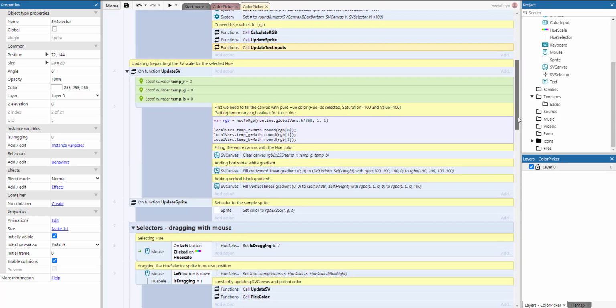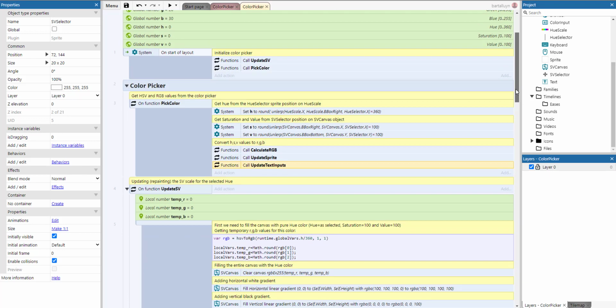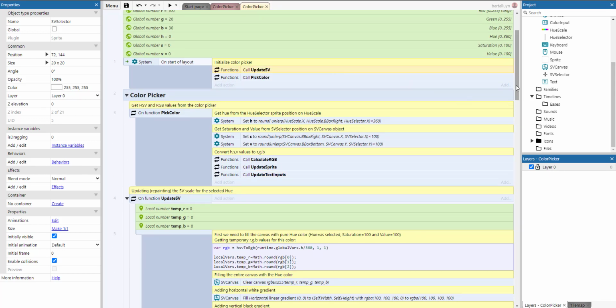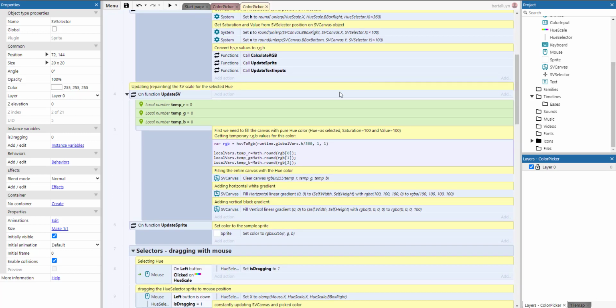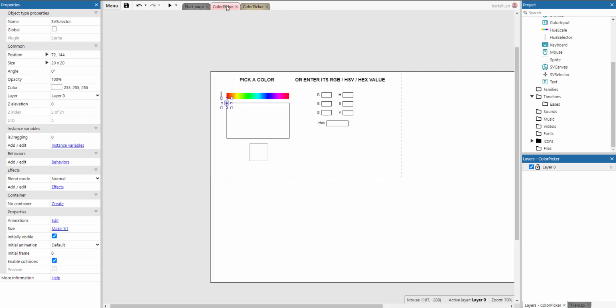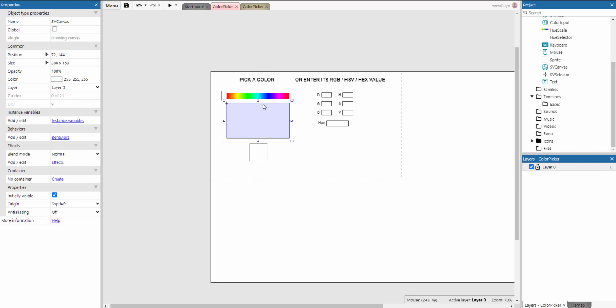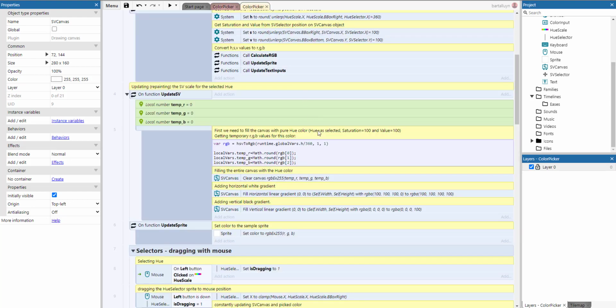So update SV, which is also called here on startup layout, as an update which will actually repaint the SV value for the selected hue. So whenever we change this hue right here, this canvas here will be repainted to reflect all of the saturation and values for the hue we selected here above. The way that happens is we need to first convert it to RGB values.